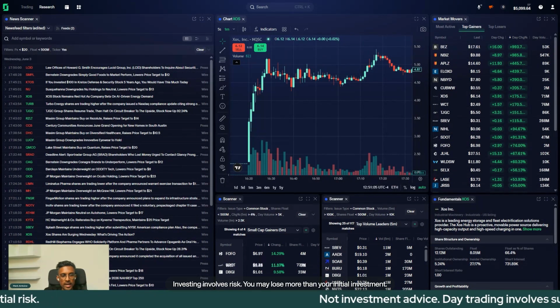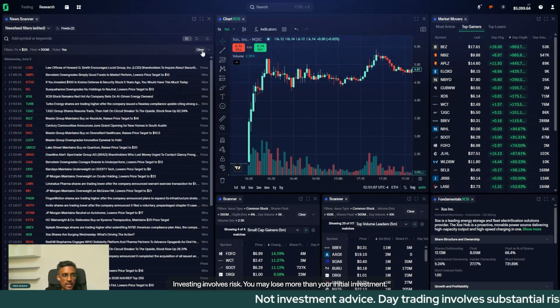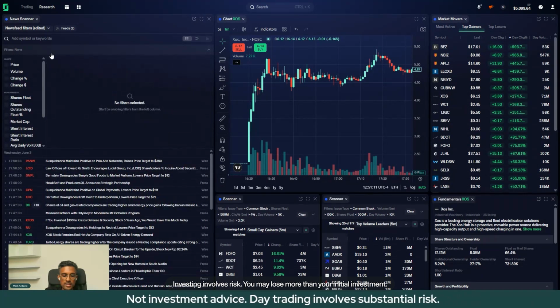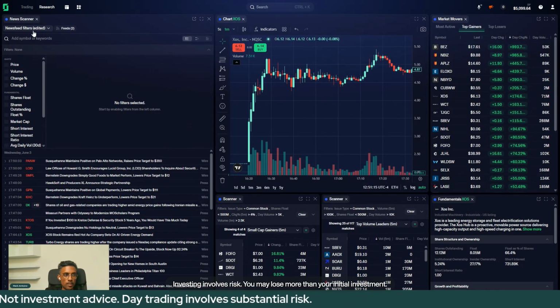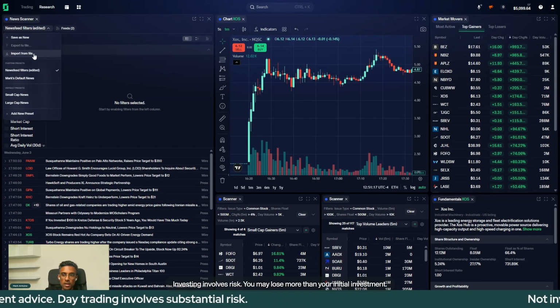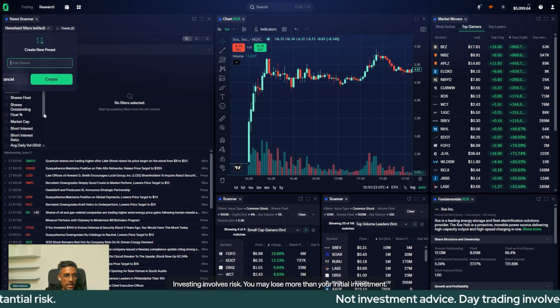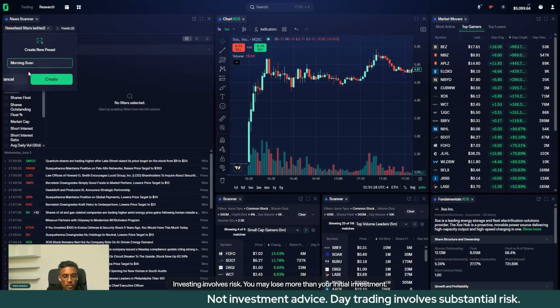Let's create a new scan. So I'm going to go ahead and clear this out. And let's say that I'm logging in the morning and I want a scan which is going to be my morning scan. And it's going to tell me why things have moved and what the headlines were, right? So I'm going to go ahead and press add new preset. We're going to call this the morning scan for, we'll call it 7 a.m., right?